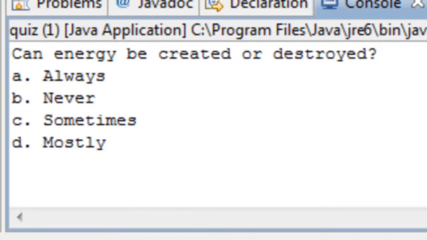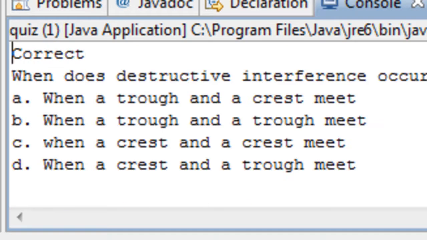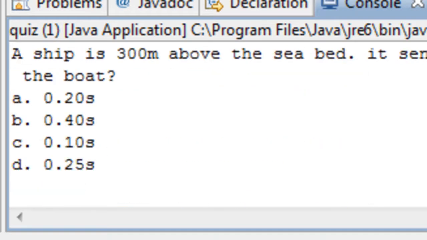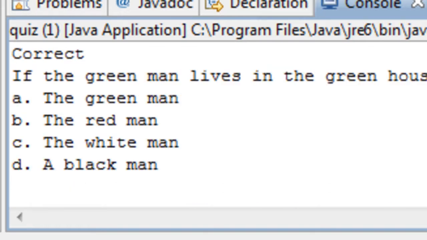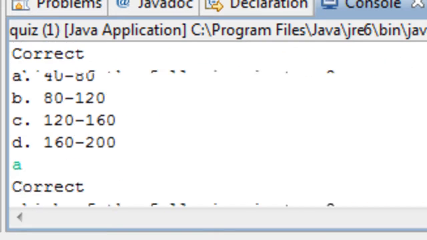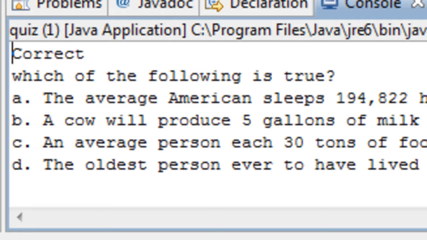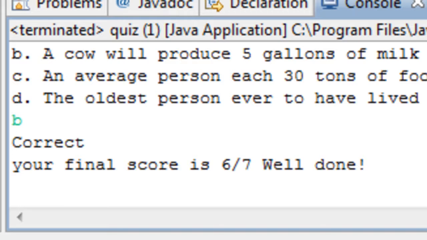Now I've already run the quiz, so the first question is up. Can energy be created or destroyed? Never. I'm just going to run through this quiz quickly so that I can show you the end result. And it says correct, your final score is 6 out of 7. Well done.